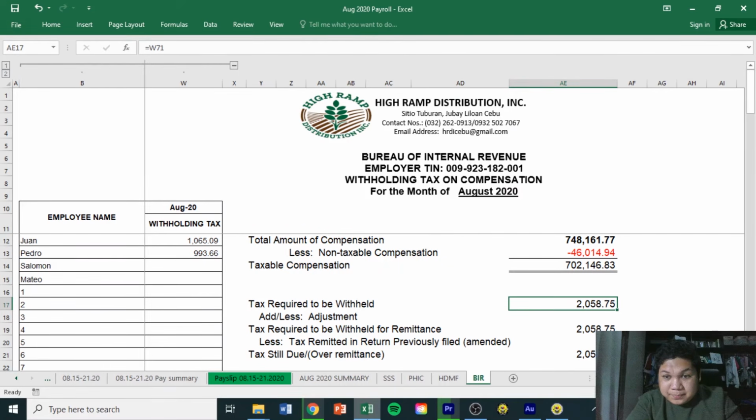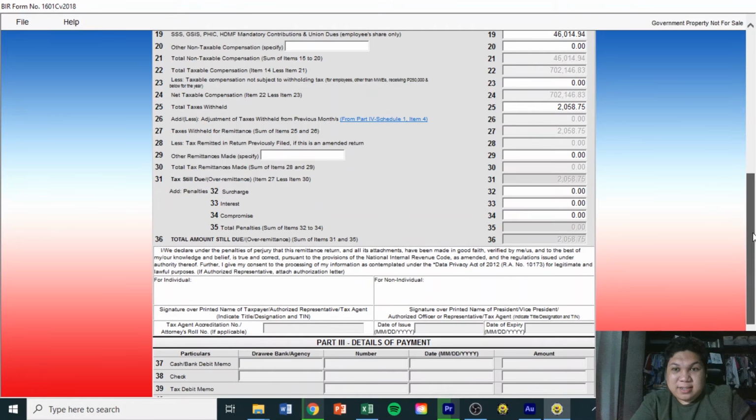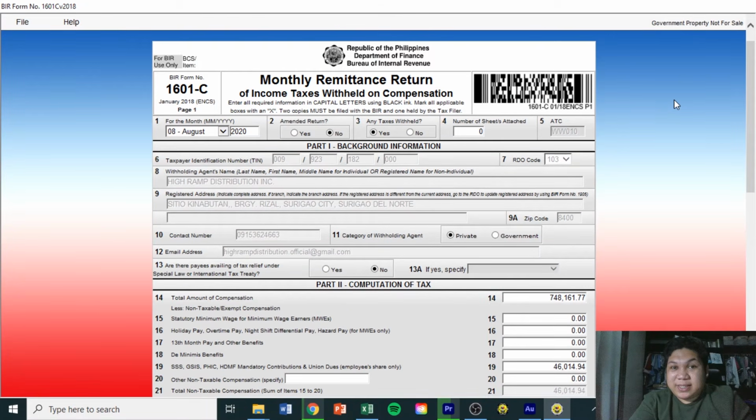2,058.75. Okay, so there, we are done. So we are now going to pay 2,058 pesos and 0.75 for the withholding taxes on compensation. Okay, so that's it. That's how you fill up the withholding tax return on compensation income, 1601C.